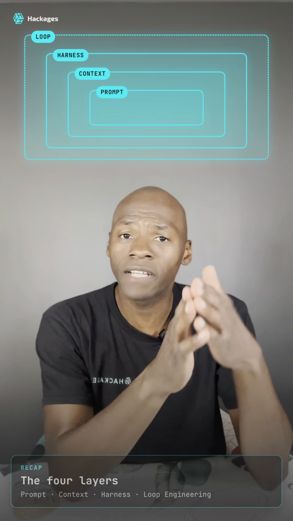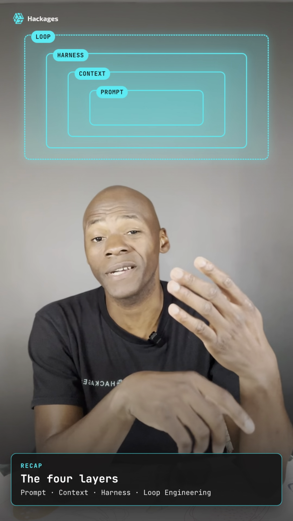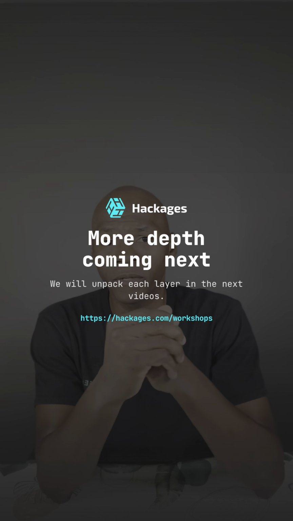That's the loop. These are the 4 elements: prompt, context, harness, and loop engineering. That's it. I go in depth in every single one of them in the upcoming videos.